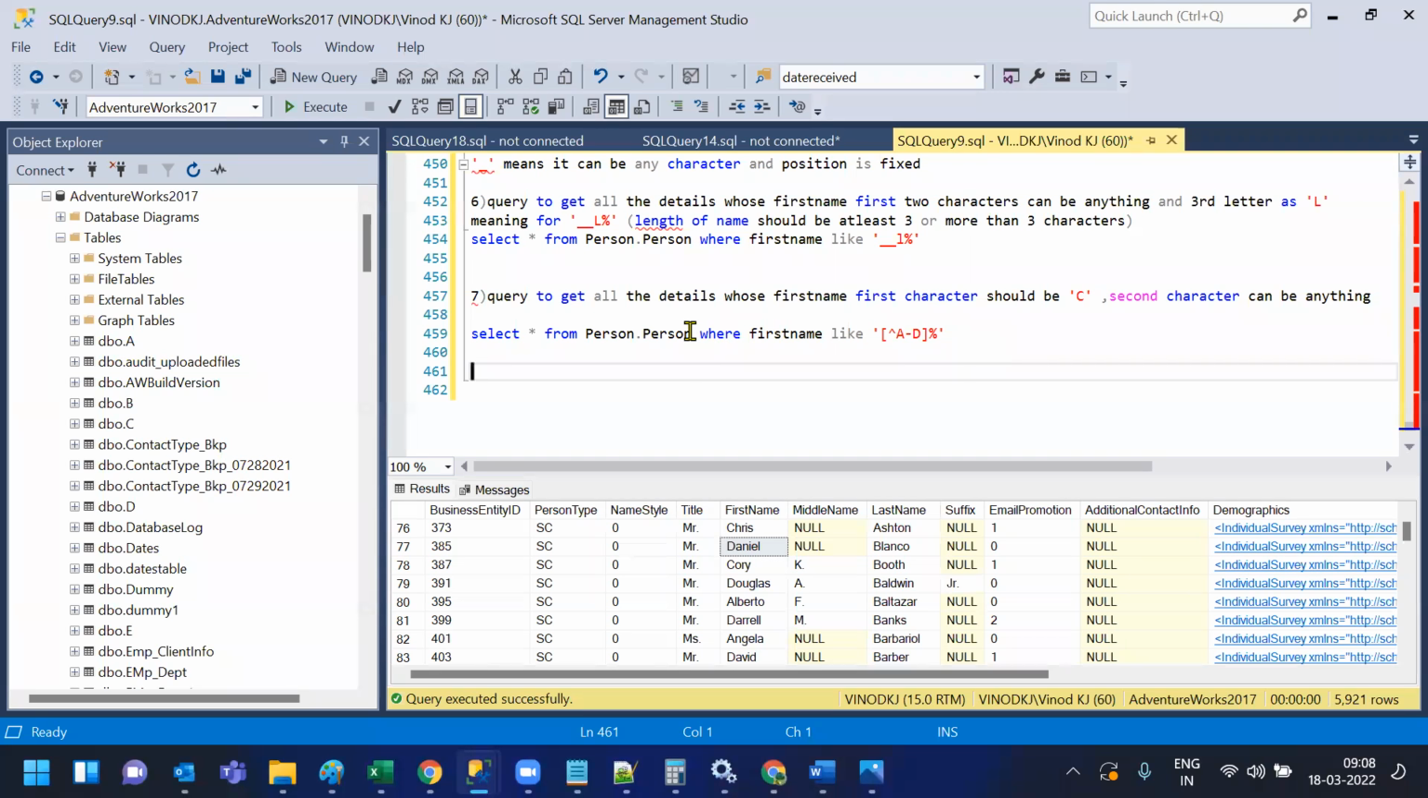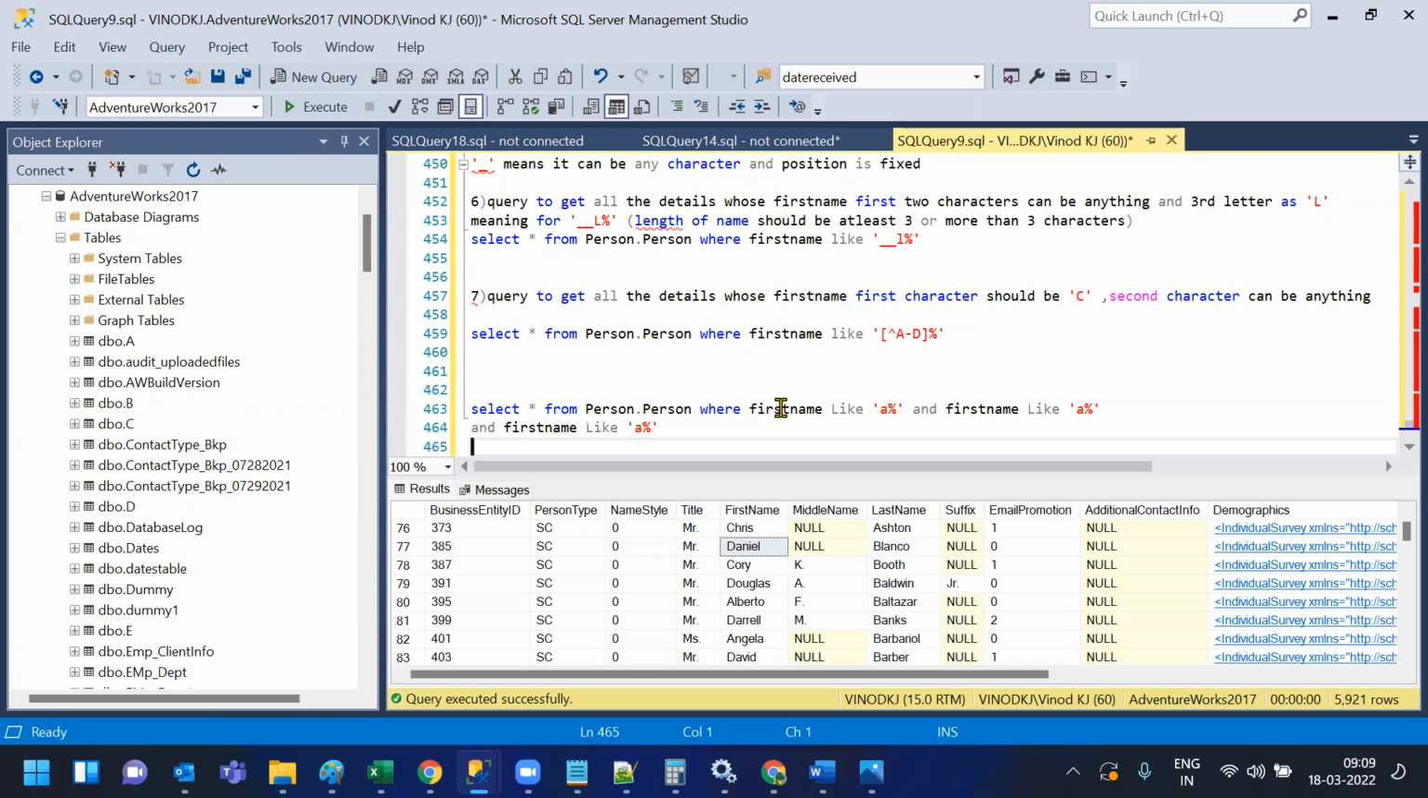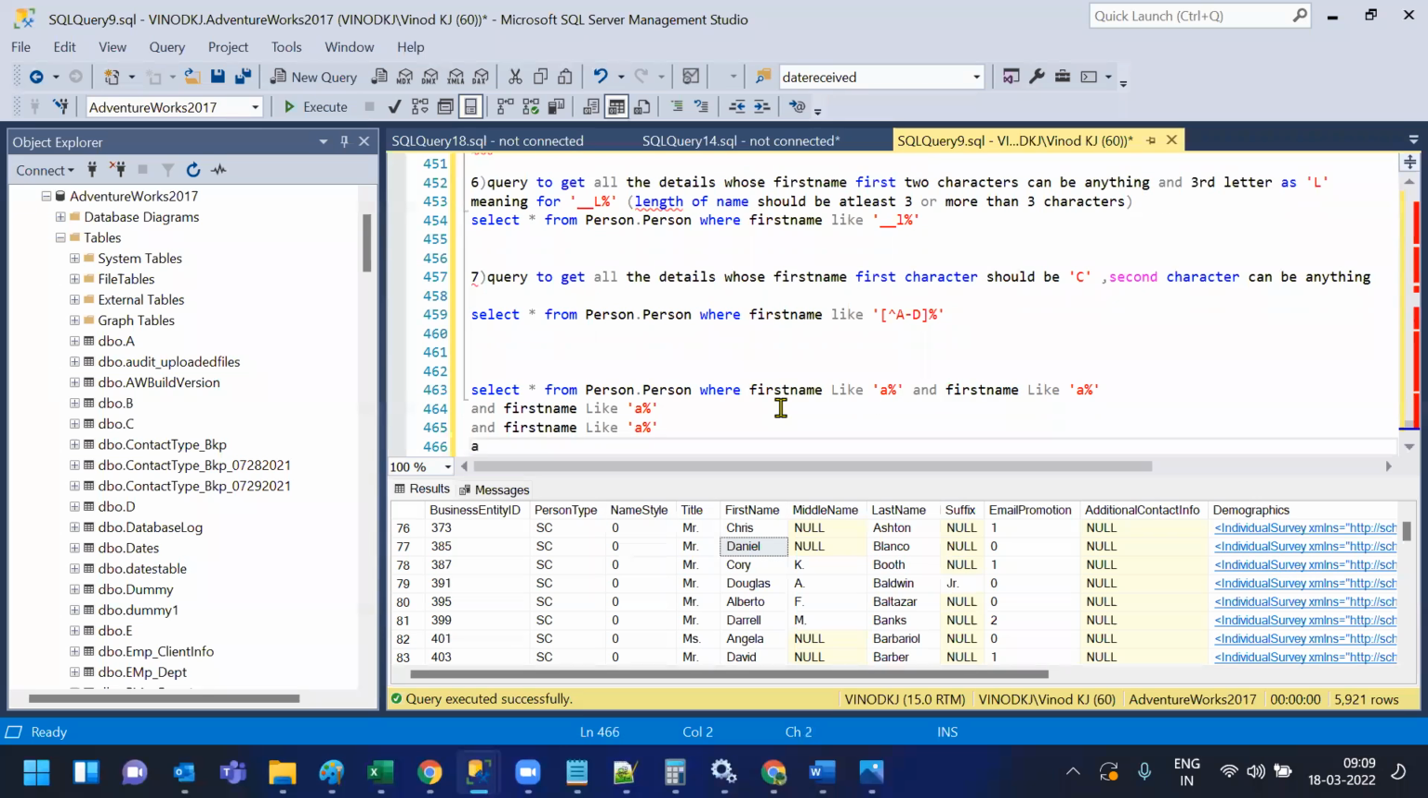Maybe if I have a question like I need all the names whose first name starts with vowels, then how do you put that? Sir, A percentage. LIKE A percentage. And then again we can write first name LIKE B percentage. And first name LIKE E percentage. I percentage. And OR, sir, OR.